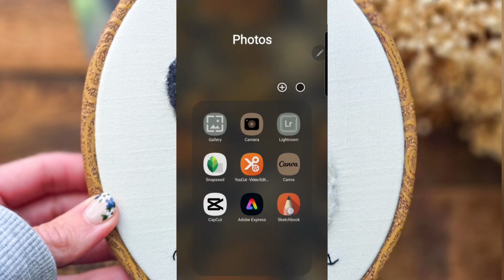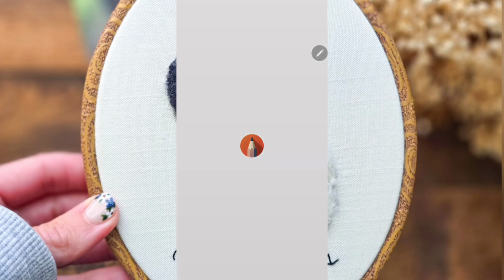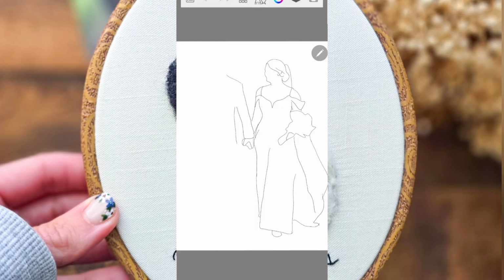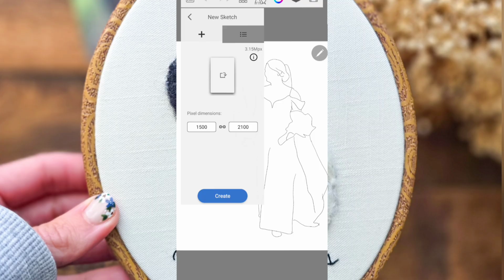I have the Sketchbook app. I have an Android. This is the app that works best with it. I'm going to start from scratch. So I'm going to open a new paper.